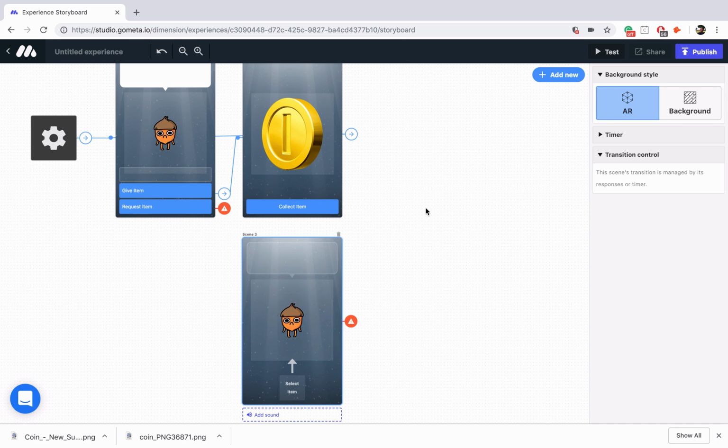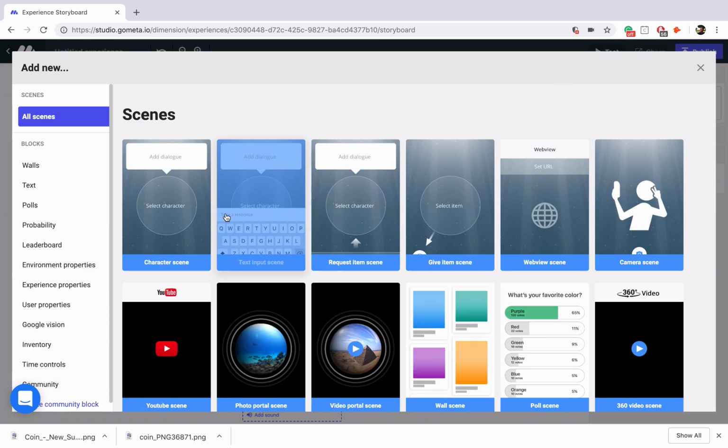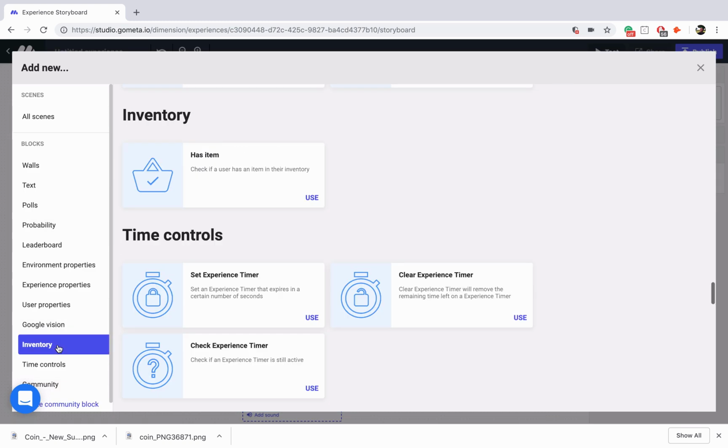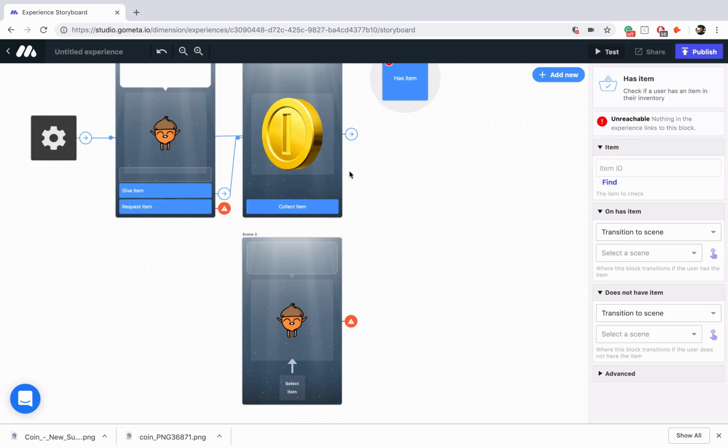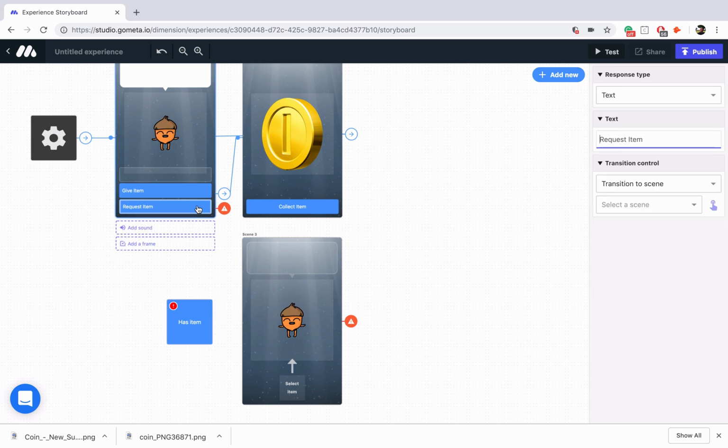In order to do that, we're going to actually add a block from the inventory section. It's the only block in there and it's called has item. So we're going to add this block right before the request item scene, and this is actually just going to check to make sure that they have the item before we go ahead and request the item. So let's go ahead and link the button to that block, and then we have to select the item in both the scene and the block.